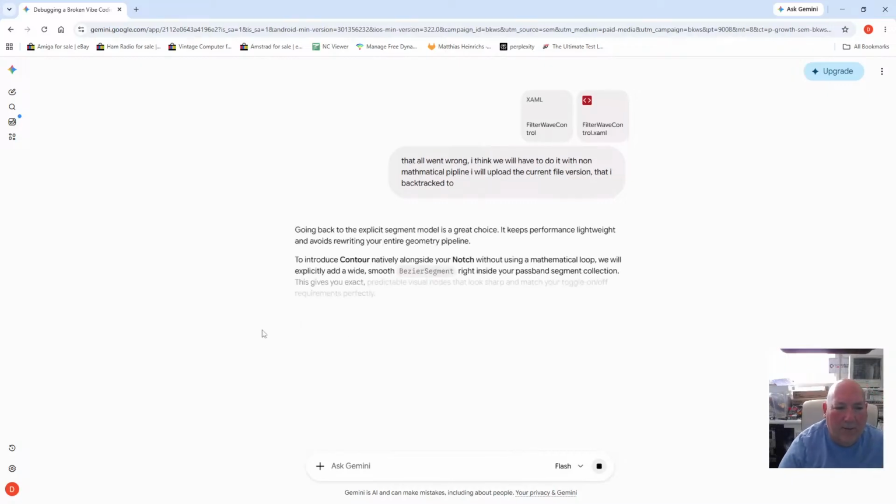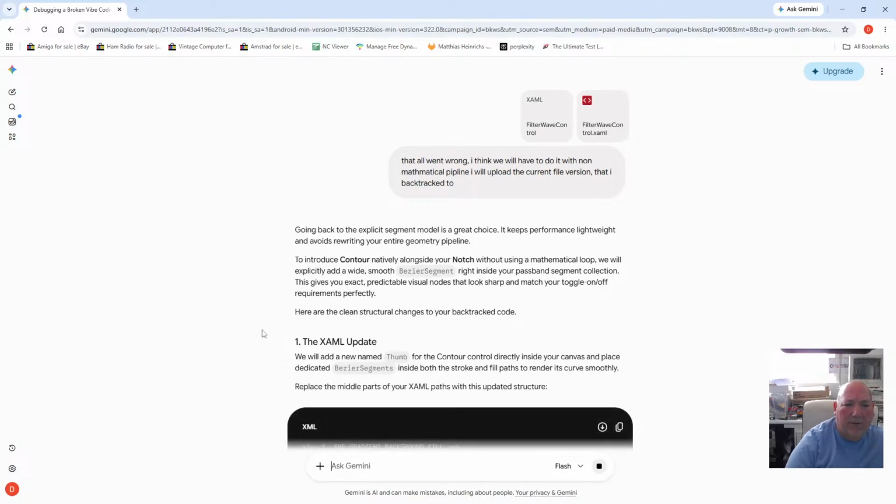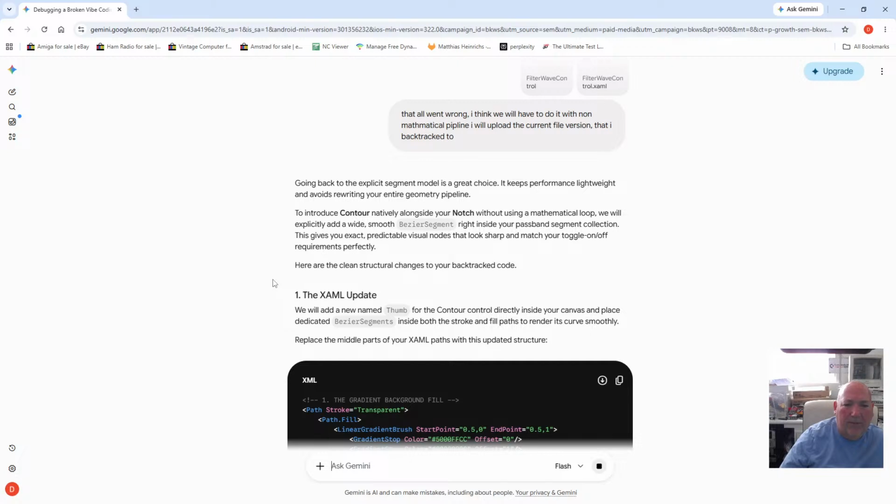Yeah, a lot of hours wasted. Going back to the explicit statement model is a great choice. It keeps performance lightweight and avoids rewriting the entire geometry pipeline. To introduce contour native alongside your notch without using mathematical, we will explicitly add a wide, smooth, bezier segment right inside your bandpass segment collection. This gives you exact predictable visual nodes that look sharp and match your toggle on-off requirements.